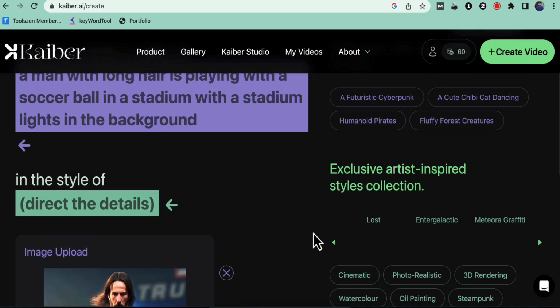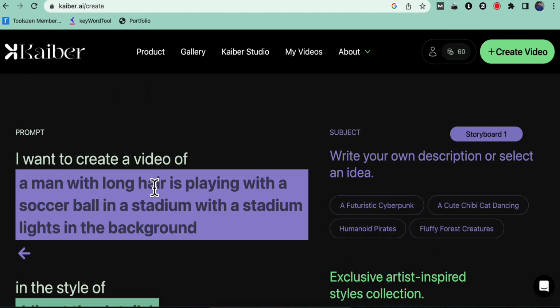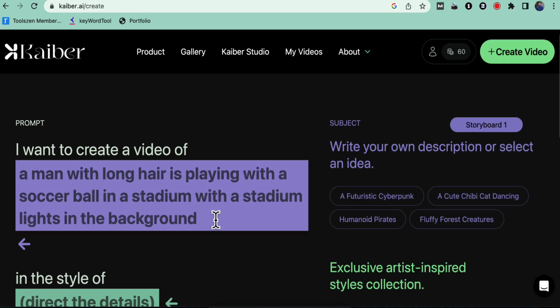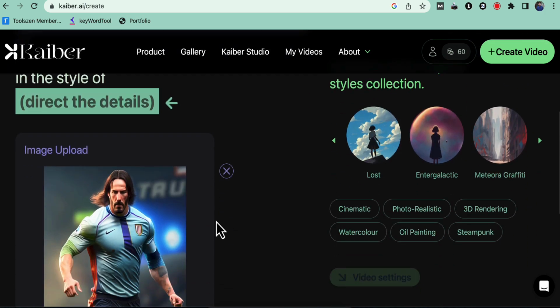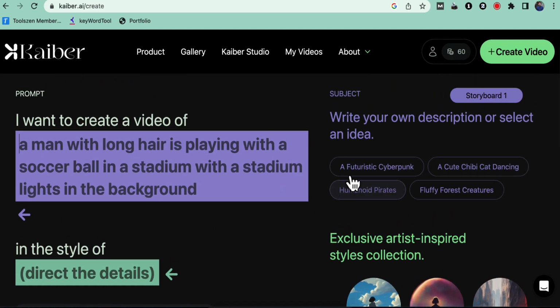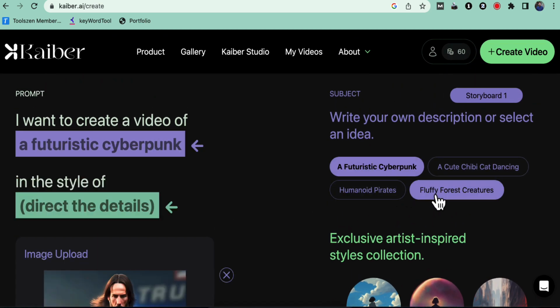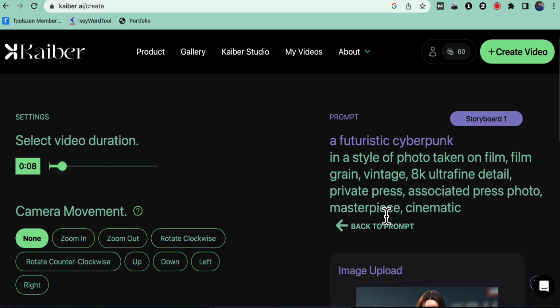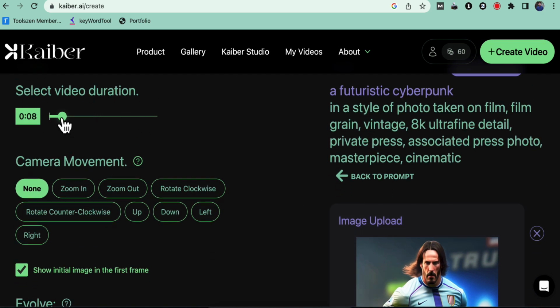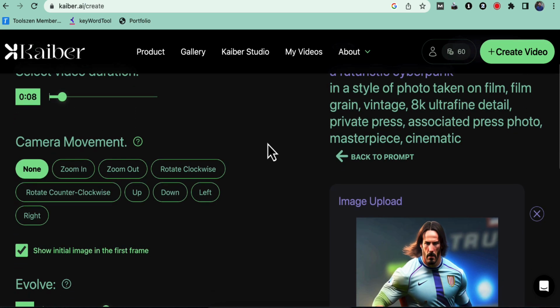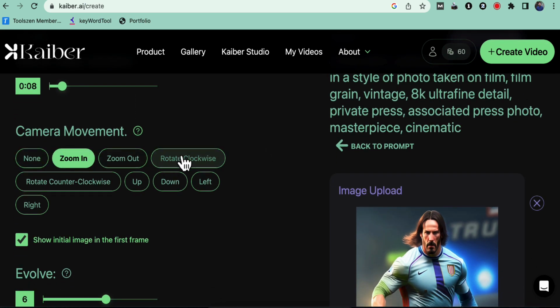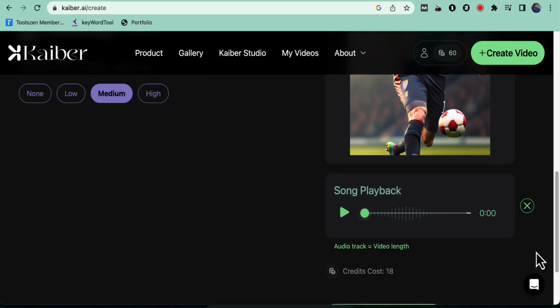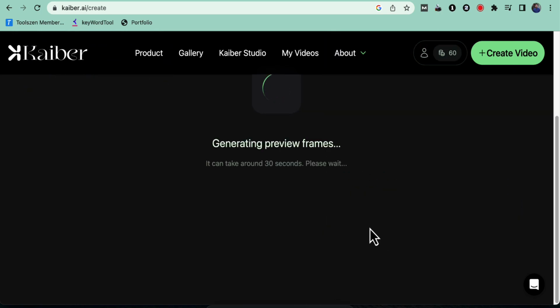The description from the uploaded image will be automatically populated, or I can craft my own description or draw inspiration from the provided ideas. Next, I will select the desired style for the video creation. By clicking on a specific option, I can further customize the video's duration and camera movements to achieve a stable diffusion effect. Additionally, I have the option to upload background music to enhance the overall experience.